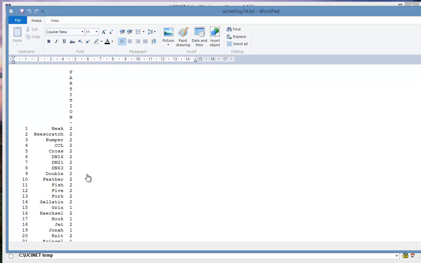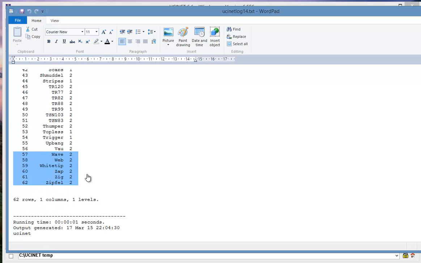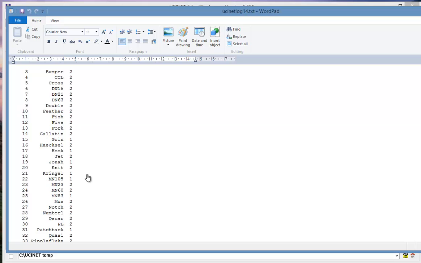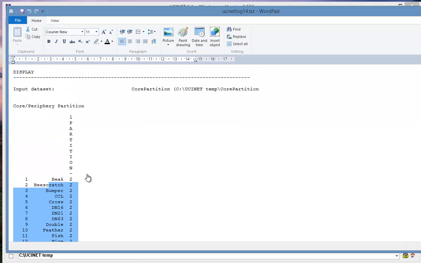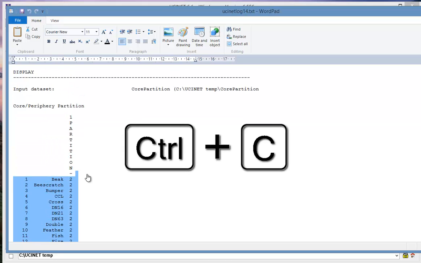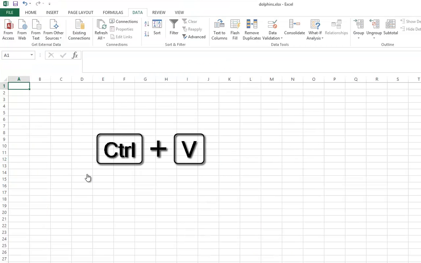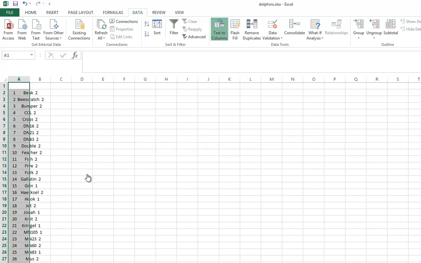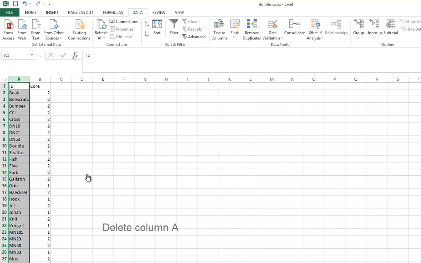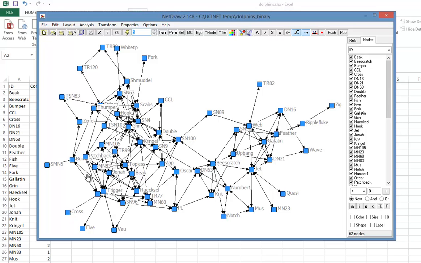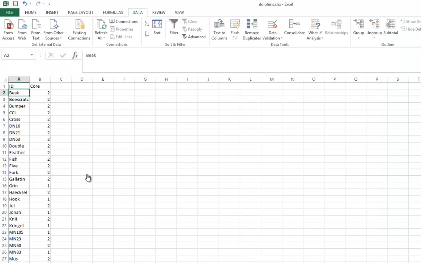So let's save this data into Excel, where it's a little bit easier to format. Paste that into a new sheet. And again, move from text to columns. You'll see this is ordered alphabetically, which is the same as the node ordering in NETDRAW. So one way to bring this into NETDRAW as attributes is to highlight all of that and copy it.